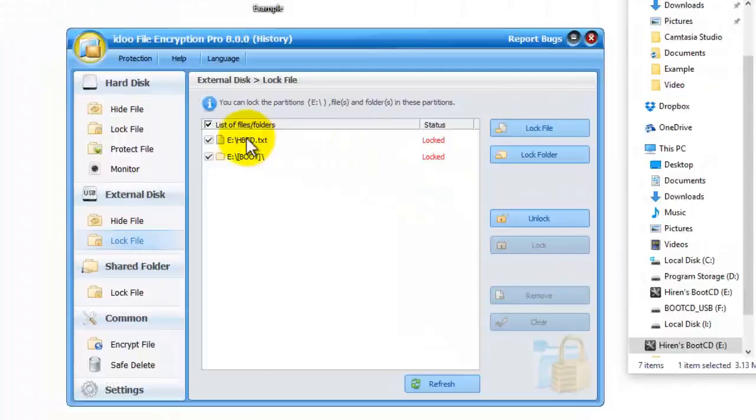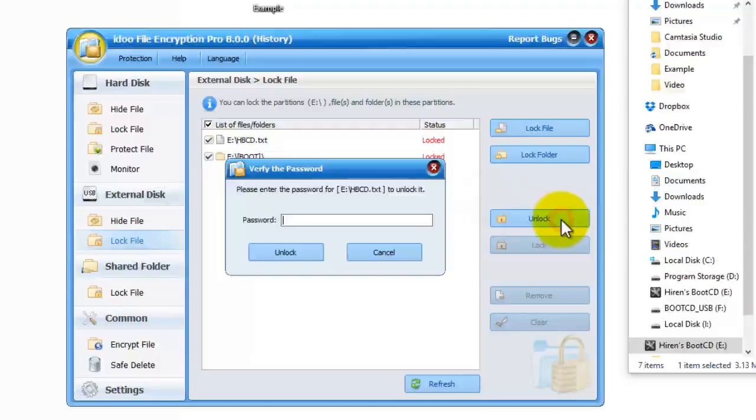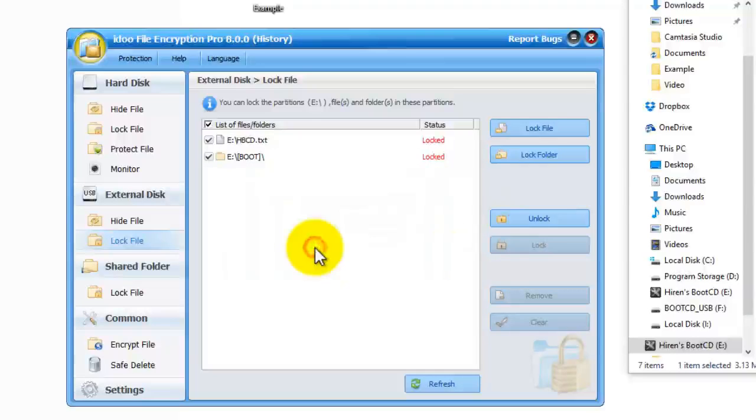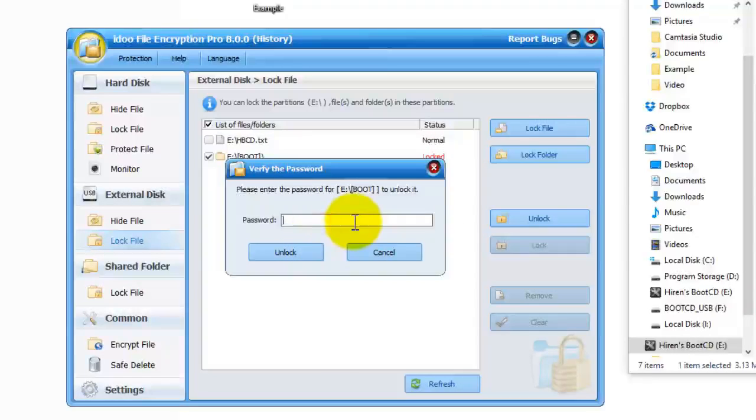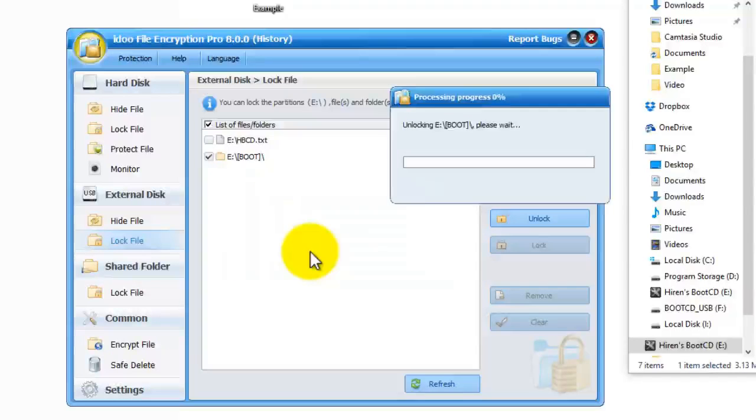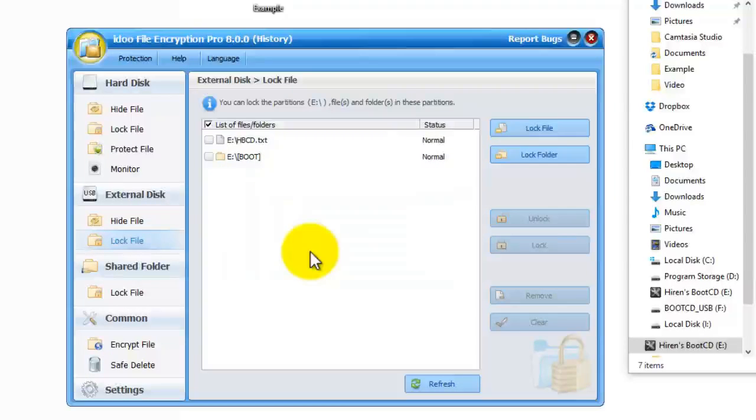Okay, so if you want to unblock them, simply tick the ones you want to unblock and click on the Unblock button. Enter a password because they're protected. And I've got two selected, so I have to enter the password for the other file. Unblock. Okay, so now unblocked, so you can go into them. You can also tick the boxes and remove from the list or clear the entire list.